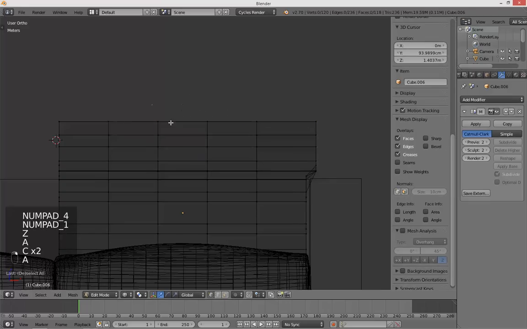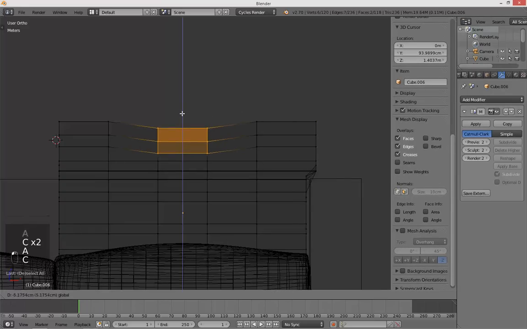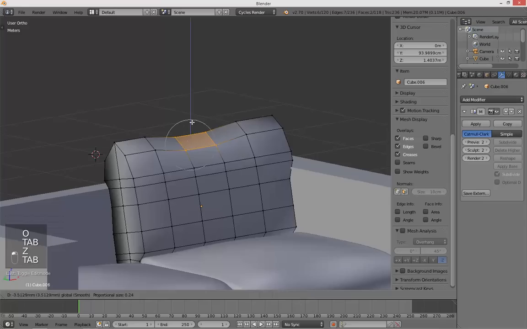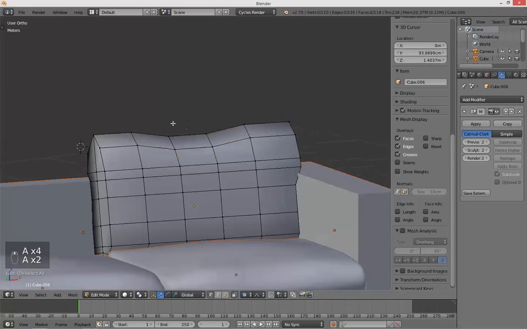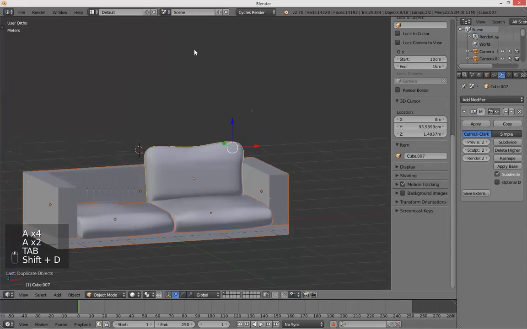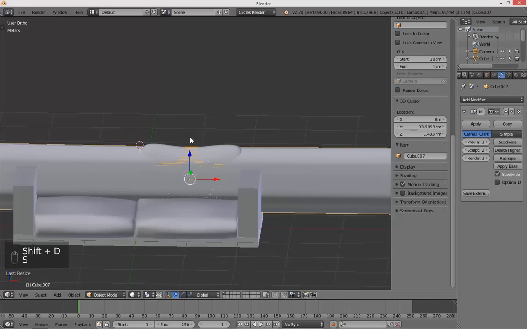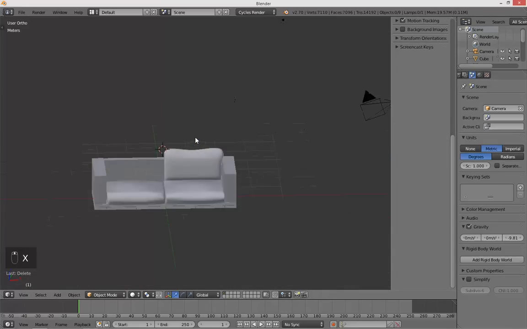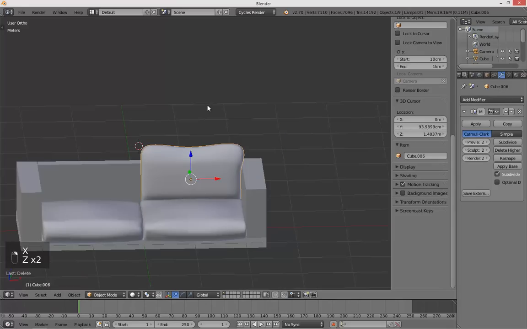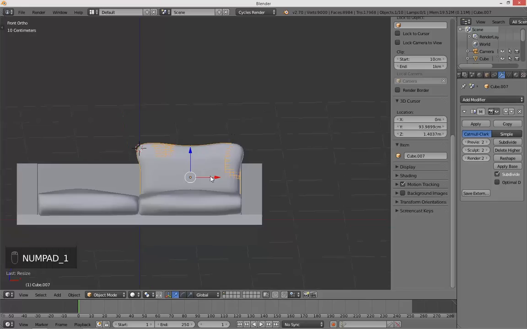Alright, so same thing. Turn on proportional editing and add some more realism to our cushions here by bringing that in a bit. Then just duplicate our pillow, scale its x-axis, and then invert. Let's try that again. Duplicate, scale, x-axis -1. There we go.